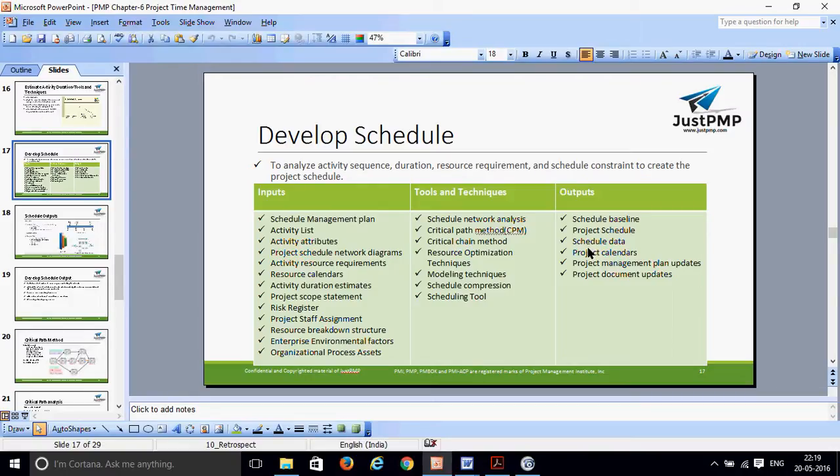Let's discuss what is the output that we're going to get out of this develop schedule process. So what output will you get? That's a schedule baseline. Project schedule. Schedule baseline is on each and every phase. What are the deadlines? That's called a schedule baseline. And the project schedule, at the end you will have a project schedule. That's one thing. Schedule data, you know, for phase 1, phase 2, phase 3, when it will complete. So you have schedule data. It's all about a project schedule.